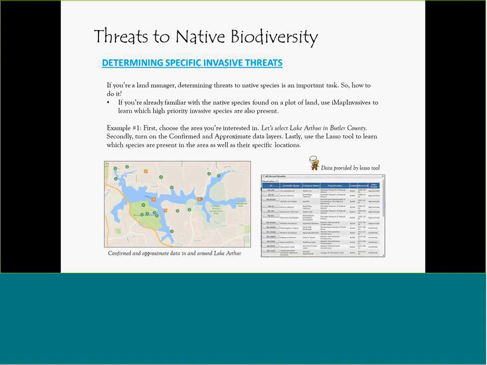So I want to choose an area that you're interested in. In my example, I'm choosing Lake Arthur, which is in Butler County. Secondly, on the map, turn on the confirmed and approximate data layers. And then if you have that lasso tool that we talked about a little bit ago, you can use the lasso tool to learn about which species are present in this particular area. So literally in Lake Arthur, or also in the surrounding area.